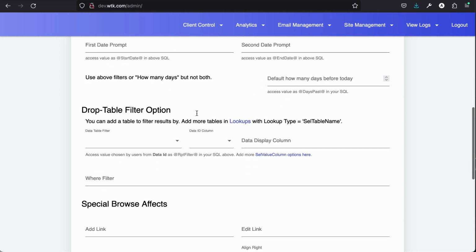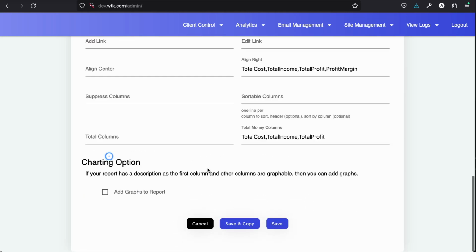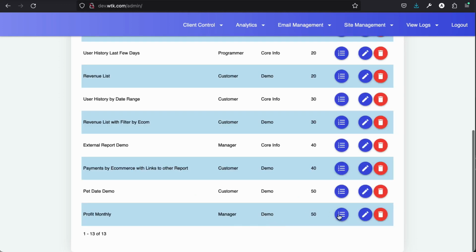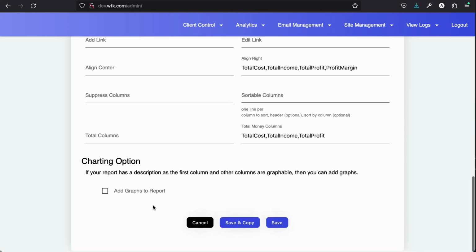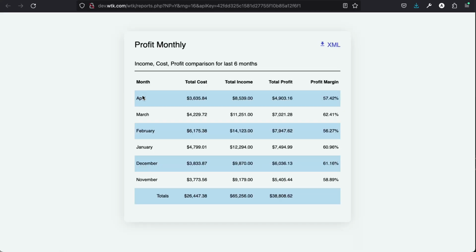Down here at the charting, if you uncheck it, then you get the normal report. Looks nice. If you check it, you get the charting options. Textual is this thing with everything in visual text, and that is what is exported if you choose to export it.